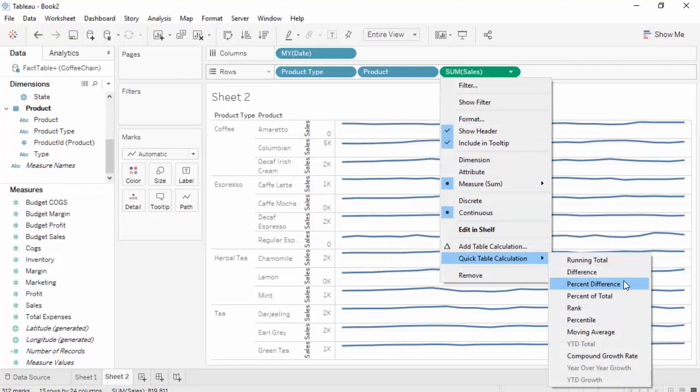You can choose either one of them. So difference will be the actual difference. Percentage difference would be difference expressed as a percentage of the previous value. By what percentage did sales change from one month to the next? So I'm going to select percent difference.